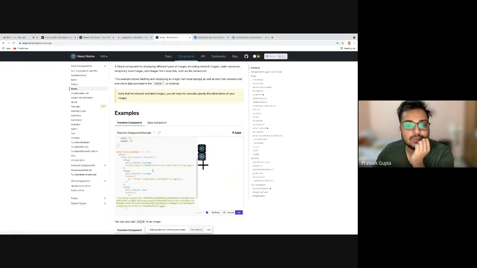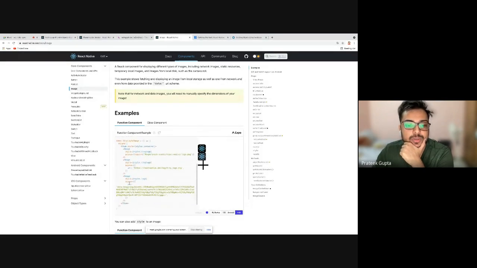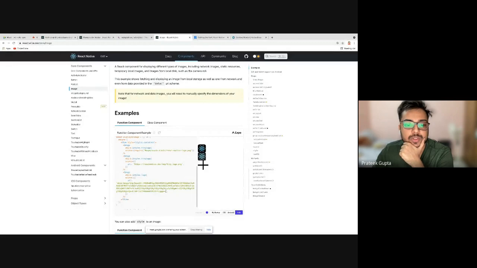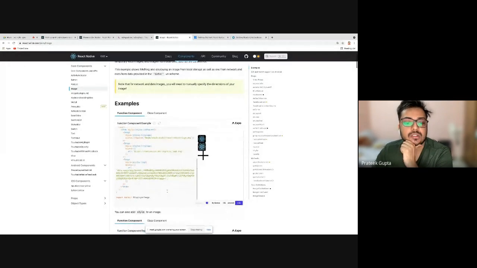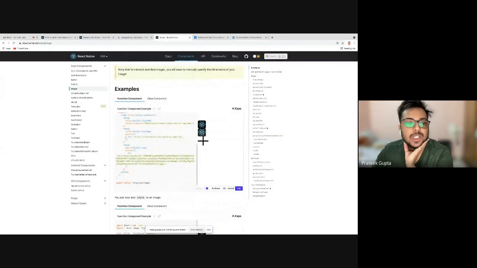So this is how you load the image from the URL, and this is how you load the image from a base 64 PNG image. This is how you load it. And now, what all things can you do with this particular component?